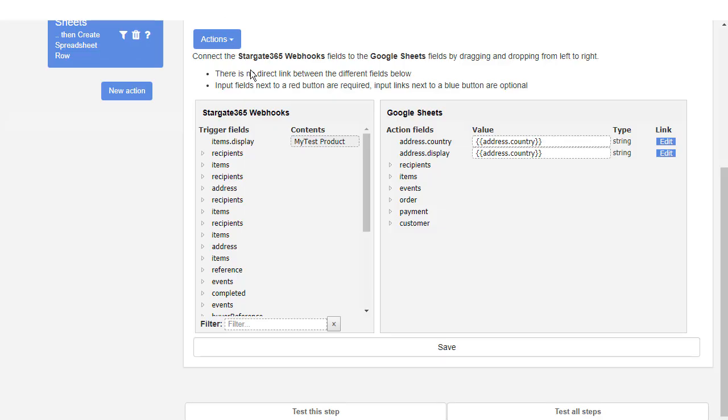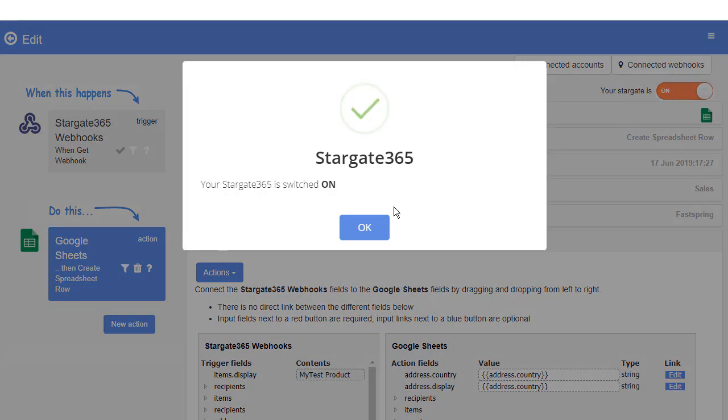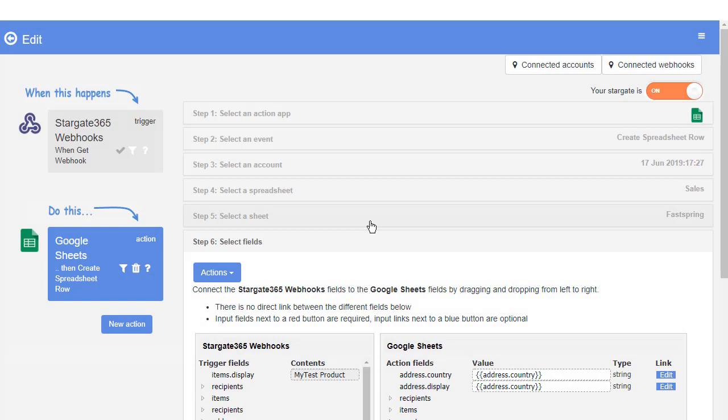Now switch your Stargate365 Workflow on. This button is on the right, at the top of the page. When you switch the Stargate365 on, all new events sent to the webhook will be automatically retrieved, and the information will be placed in your spreadsheet. 1 credit will also be deducted from your account for every completed workflow. Now you can run a test order from Fastspring and see if the test data is entered in the spreadsheet.